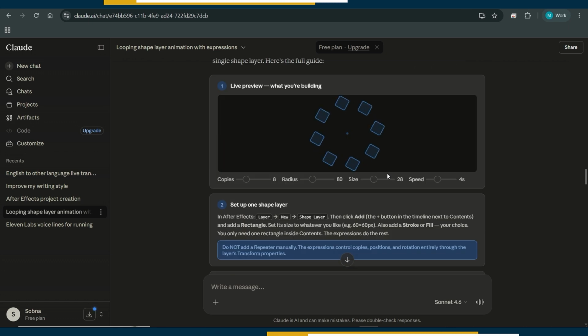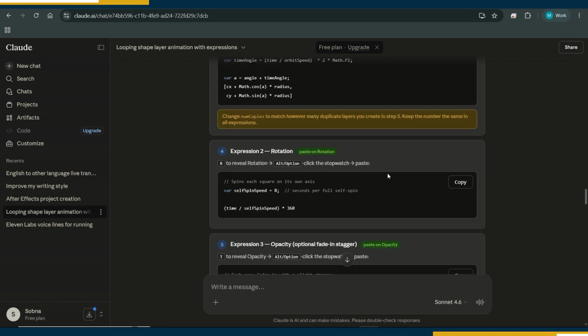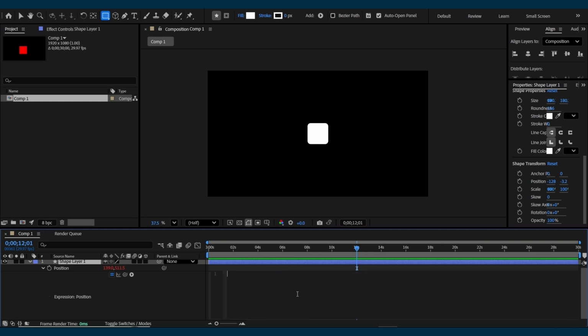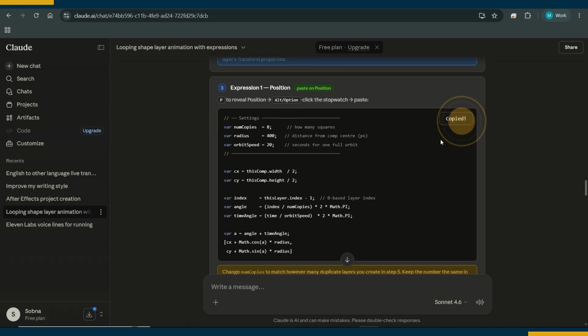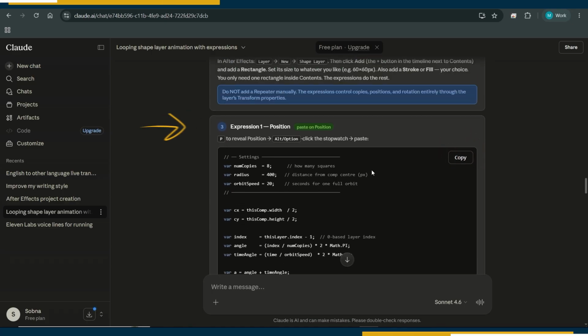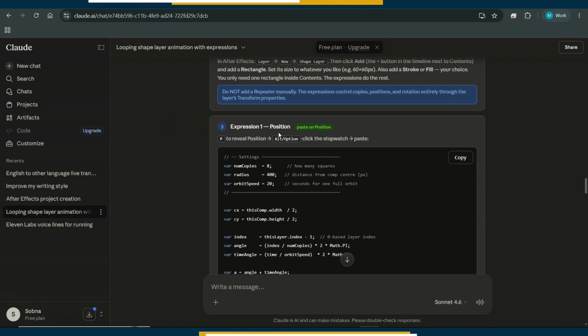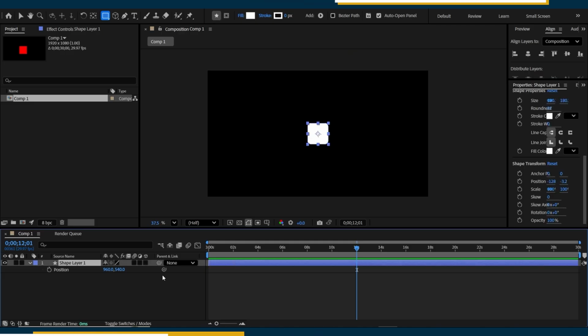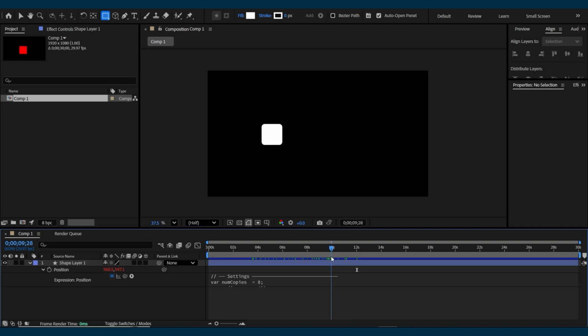So let's jump to this expression, and I'm going to do all the steps that Claude told me to do. Let's just delete this expression from here, and from here just copy this expression, and what Claude is telling us is to paste this expression into the position. I will do the same. Just open the position properties and paste this into the position to get an idea of what this expression has already done.